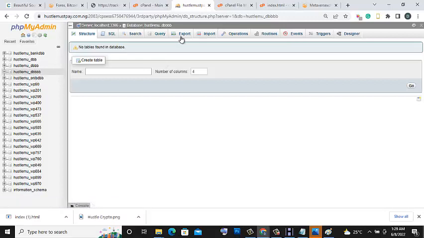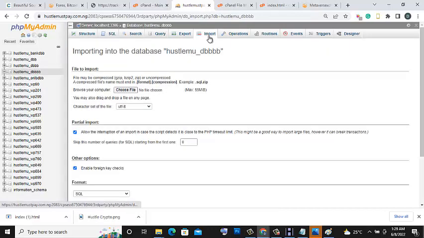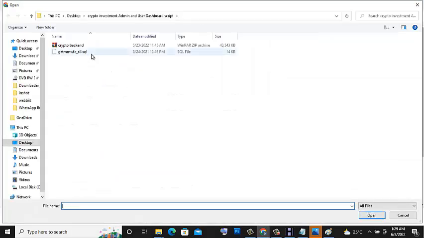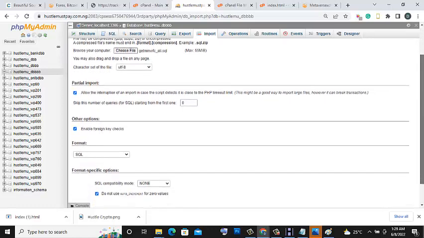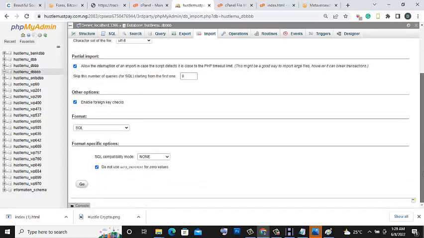So you want to go to here and say import. You want to import the file, the second file you want to import, which is this .sql. This is your database file. So once you have imported it, you come and click on go. Come and click on go.